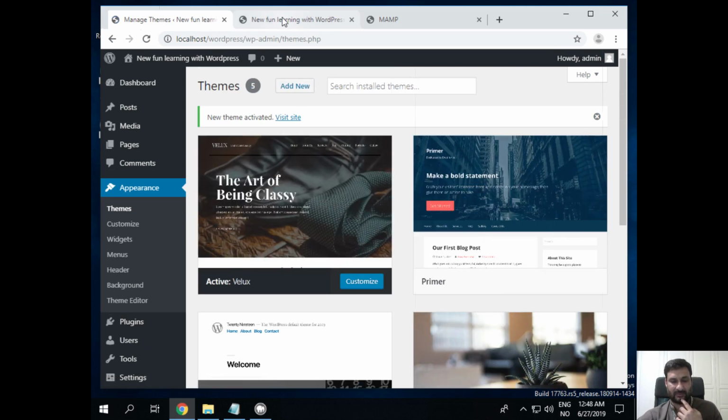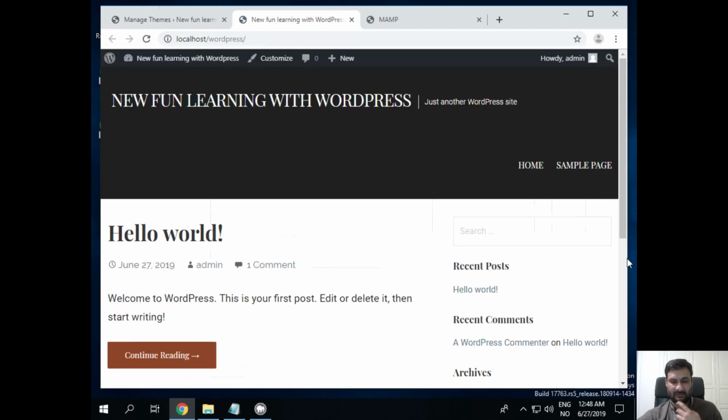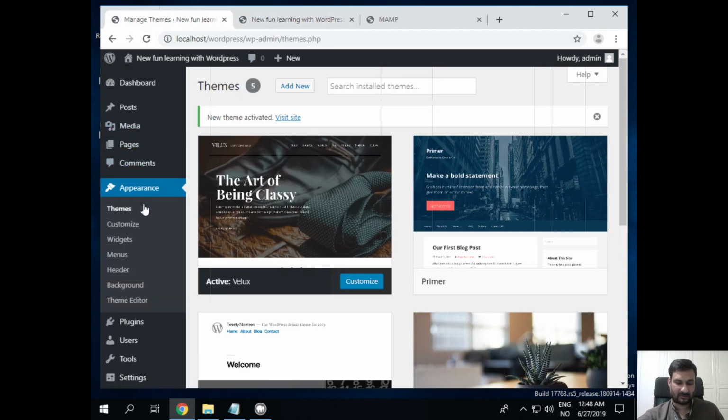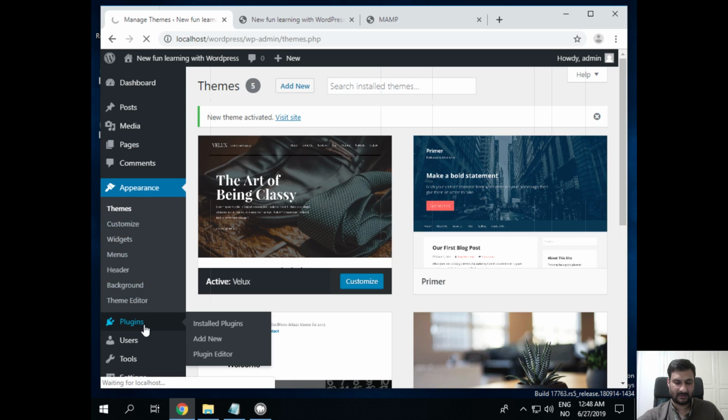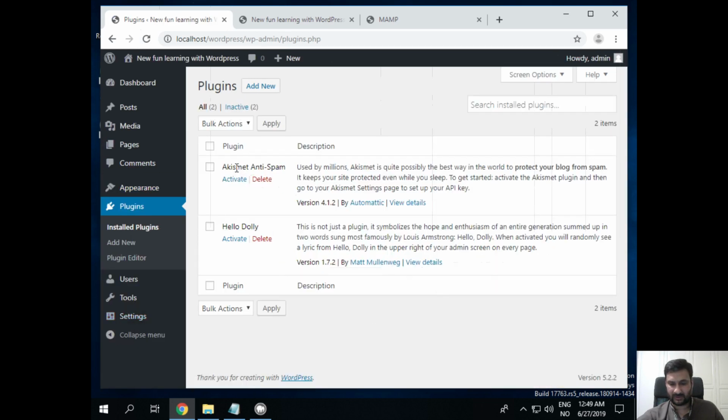and now this Velux theme is activated. Now you go to your website and just press refresh and see what happens. Okay, so this is a new layout now. Very nice. And what else you can do? There are also something called plugins, and by default you get this anti-spam plugin, which is very good to activate and use. Hello Dolly is just a dummy plugin.